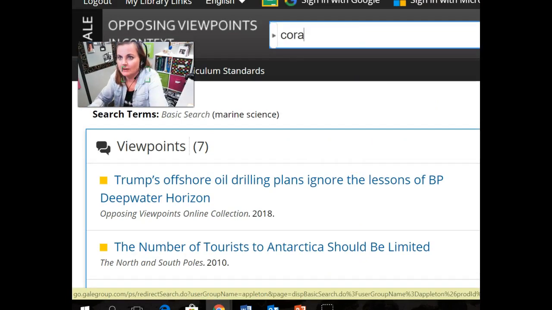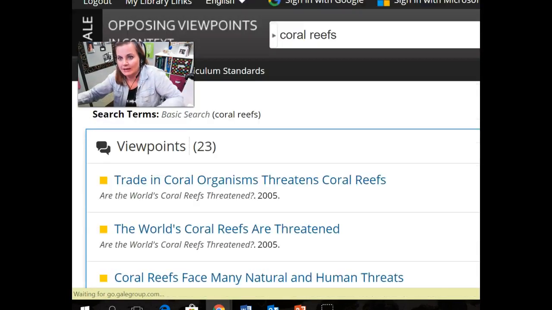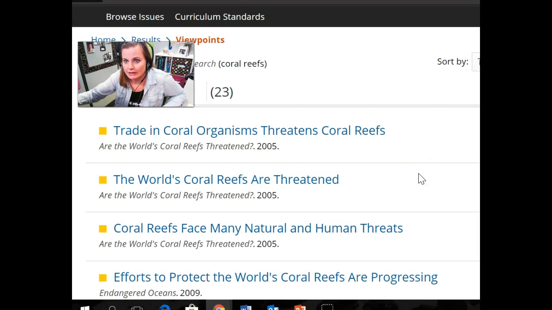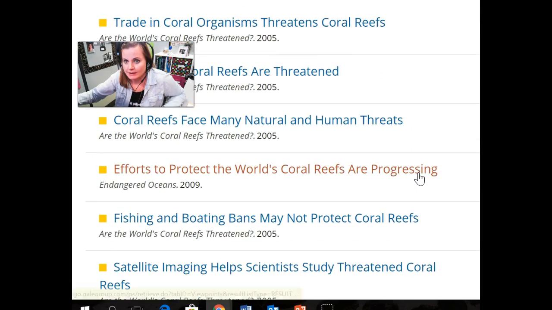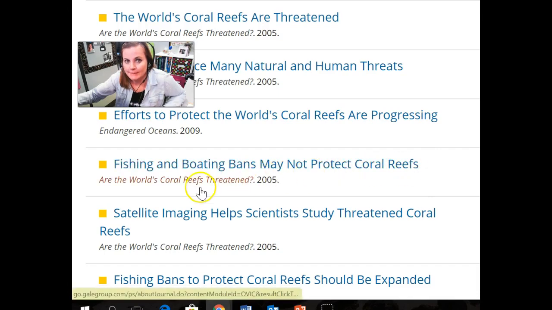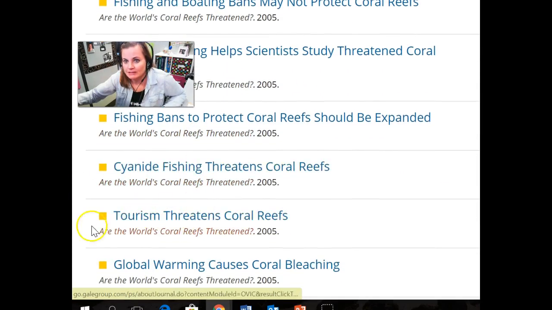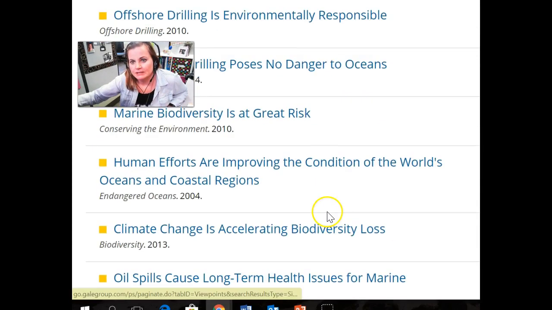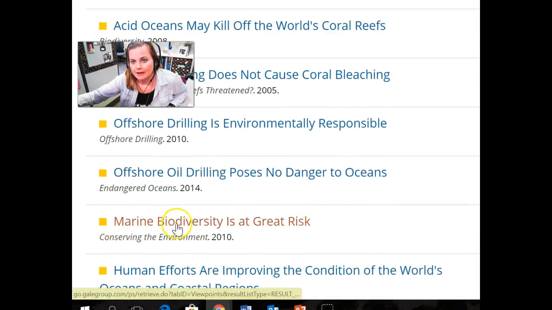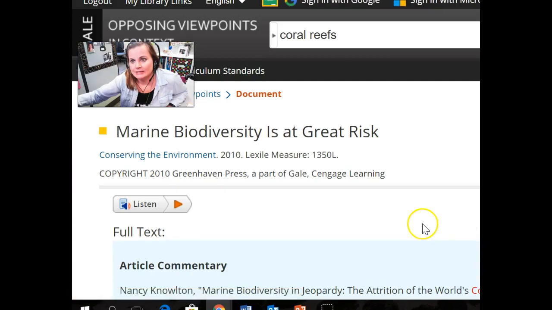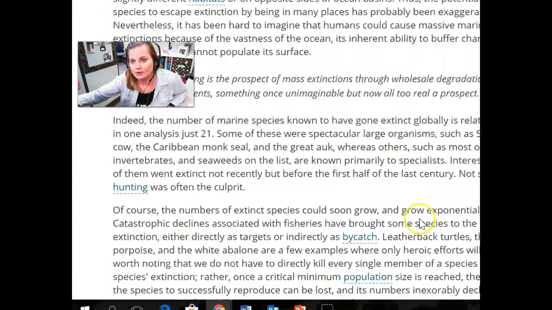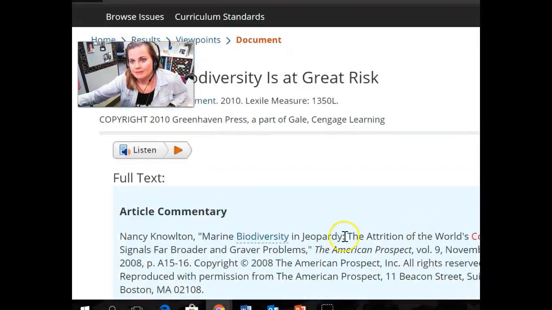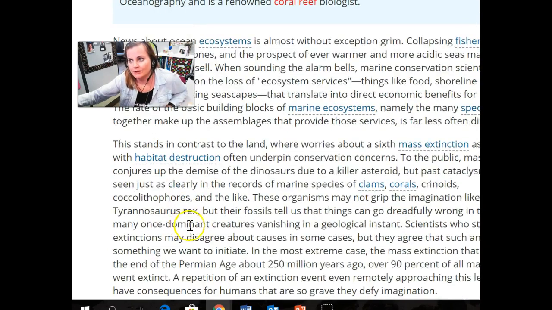Maybe you want to do something involving the coral reefs, and I want to put that on here. And the viewpoints they have on coral reefs. Trade threatens the coral reefs. Fishing and boating bans in coral reefs. So there are many types of threats here. I think it's a good place to get ideas, but it's also a good place to get information. So maybe I can click on this: Marine biodiversity is at great risk, and it talks about this article on marine biodiversity and some of the threats to marine biodiversity.